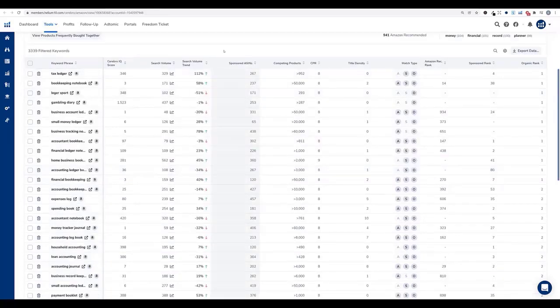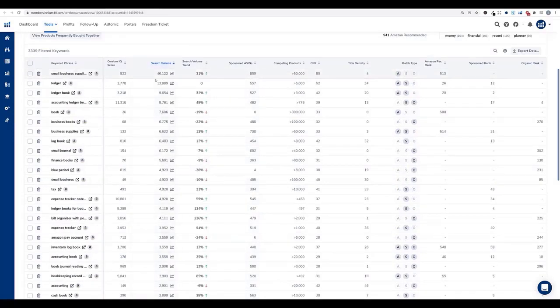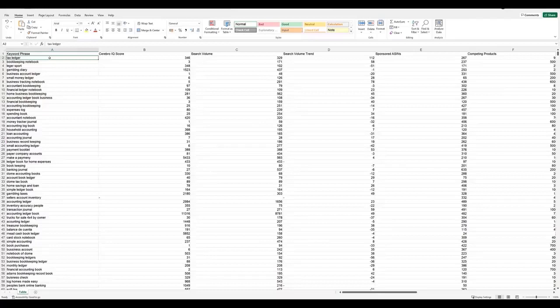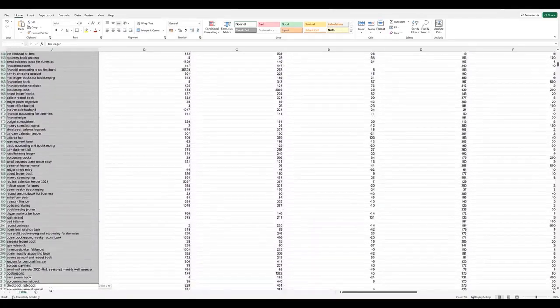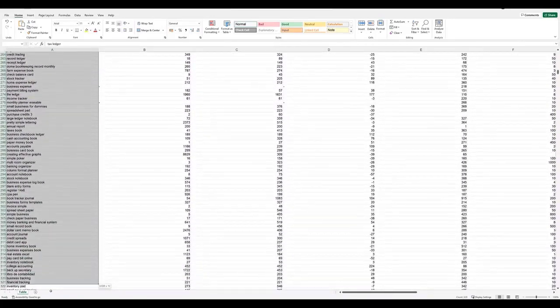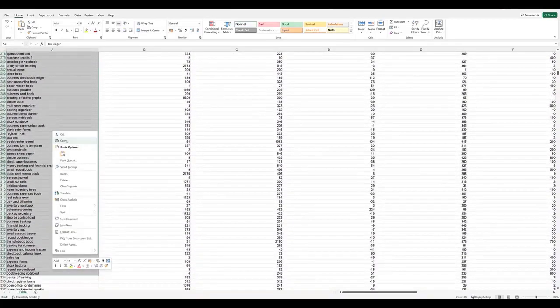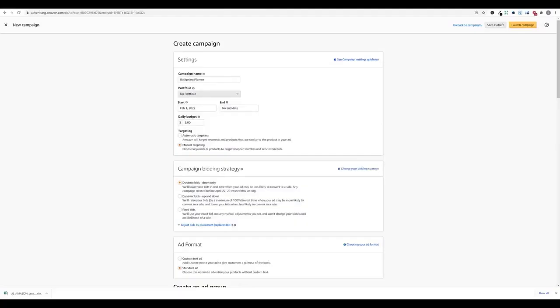Okay, so back to the strategy. What I do is click on the search volume, and then it will sort it from highest to lowest in terms of search volume, and then I go to export data as an Excel XLSX file, which will open up in Excel, and then I will select the first 333 search terms. I'll explain in a minute why I've chosen 333. So you just copy all of those, and then we can come over to our Amazon advertising campaign.